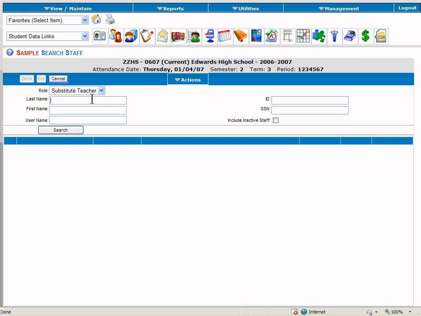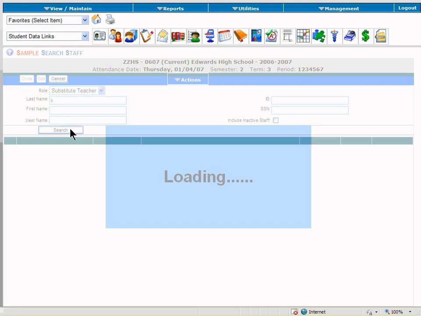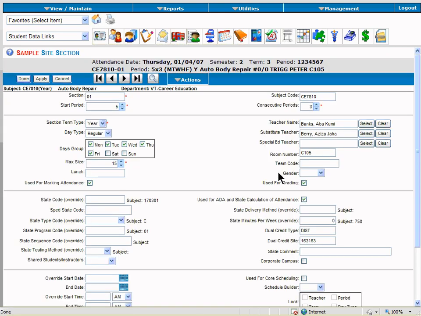Enter any portion of the name and click the Search button. If only one name matches your criteria, it will fill in the box for you. If multiple names are matched, you will be able to use the selection button as we did with the teacher name.